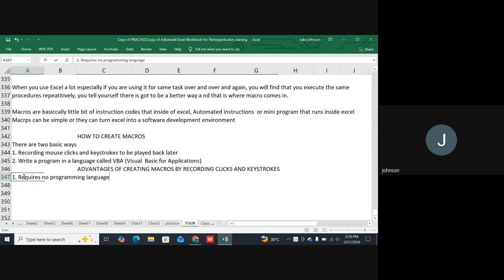Then the next one is that it uses the Excel knowledge you already have. I told us that when you record your steps, it is basically garbage in, garbage out. Whatever you know in Excel comes into play. So it uses the Excel knowledge that you already have. So that is the advantage of using the recorded version.